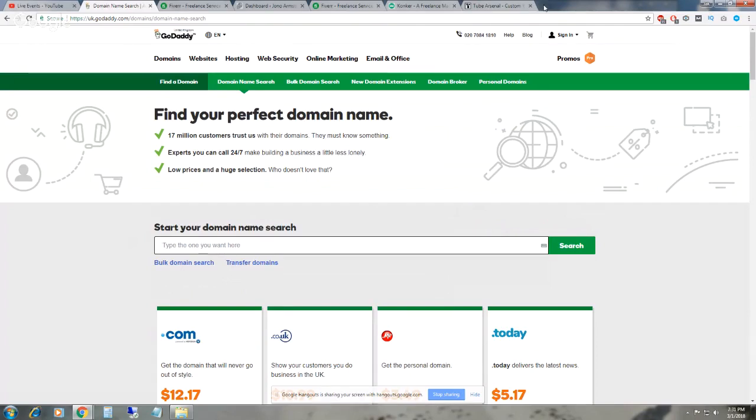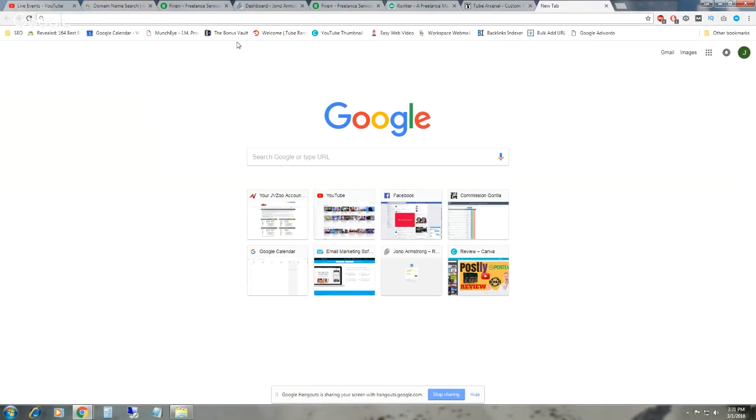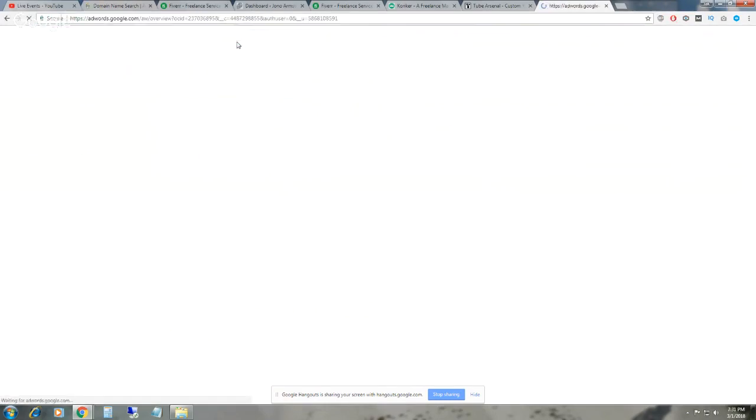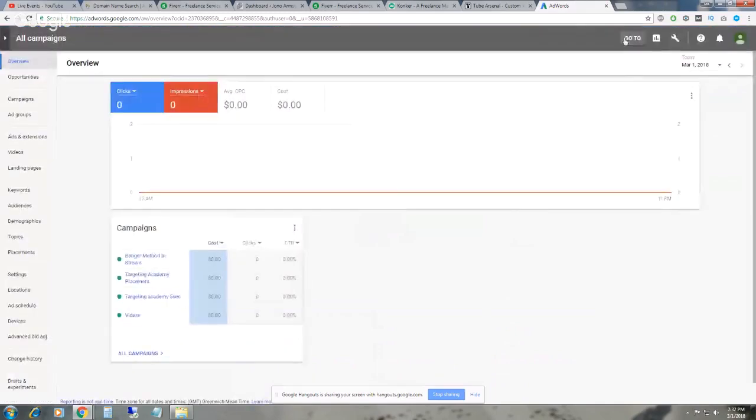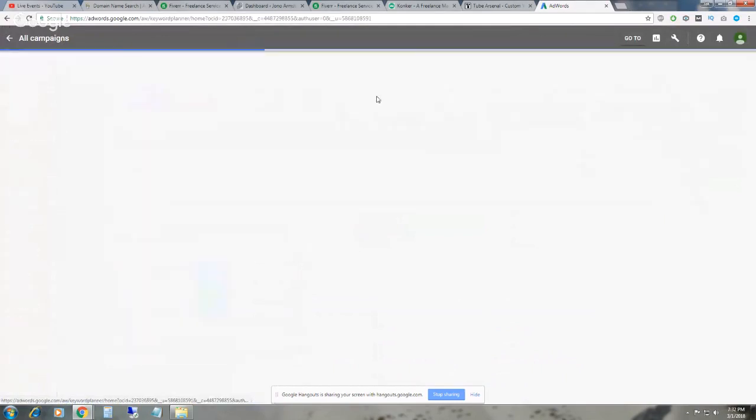There's the AdWords tool. Let me just show you what that looks like. You need an AdWords account, obviously. So just go to adwords.google.com, register, sign up for an account, and you just go to the little spanner thing here, go to the keyword planner.